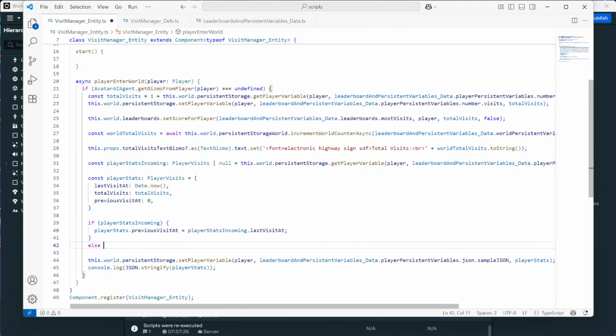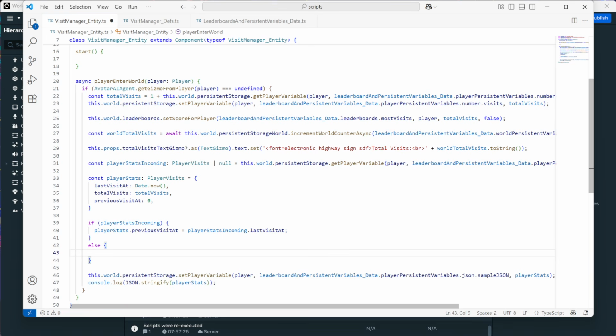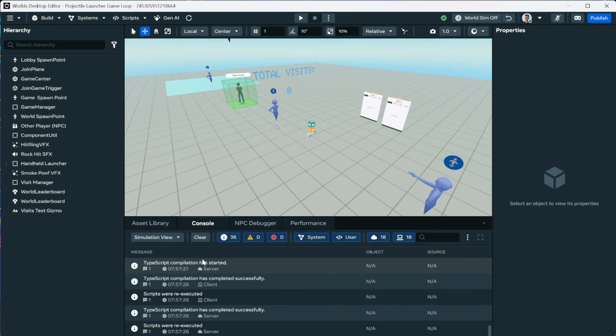So we'll say else, because I think if you're following along, this is important to make sure you're not causing yourself any harm later. Previous visit at equals player stats dot last visit at. All right, so we've set this to be the same value. So what we'll see the first time this loads on the console is that the previous visit and last visit will be the same value. But then the next time they come in, the previous visit will be the same value as before, but not the same as the last visit. And so we just need to enter the world twice. Pretty simple.